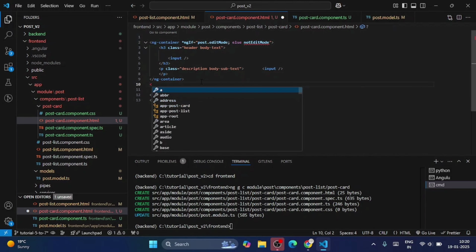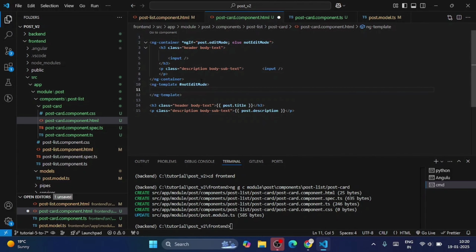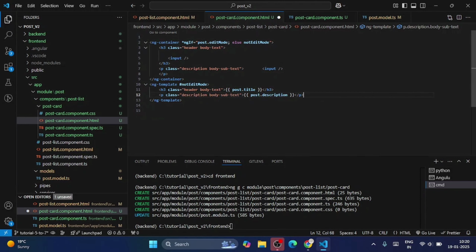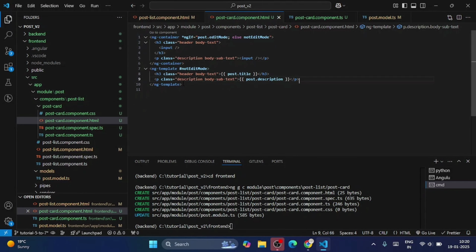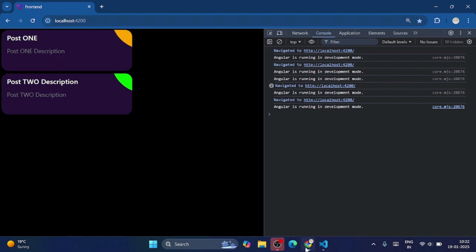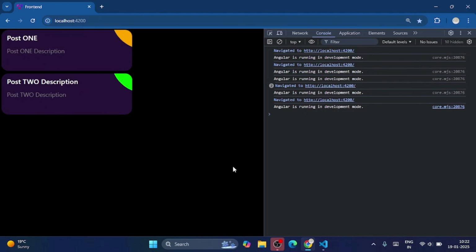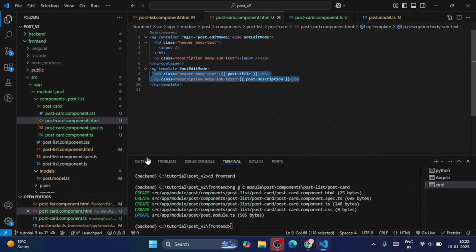Create a template, ng template, it will be reference to this not edit mode. So this is for edit mode, and this is for not edit mode. But here there is no card with edit mode true. Let's add one.